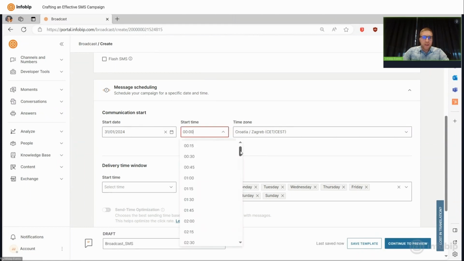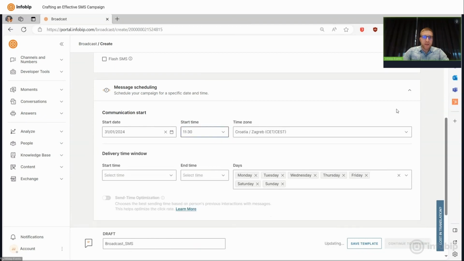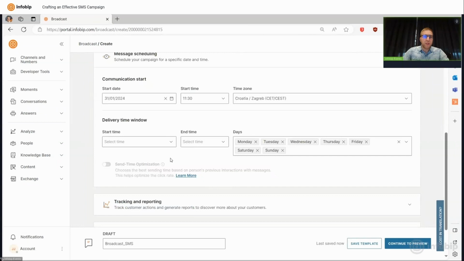So in this chat box, we can clearly say that we want this campaign to start on January 31st, and now it's 11:24 in my time zone, so I can put the start of the campaign at 11:30, and you can select what time zone you want to cover with this section. And you can also use the delivery time window. This is important for you to be compliant with the local regulations.